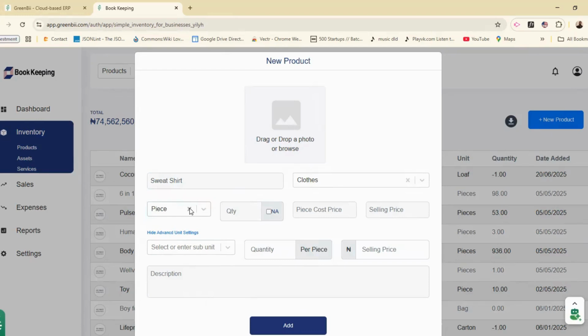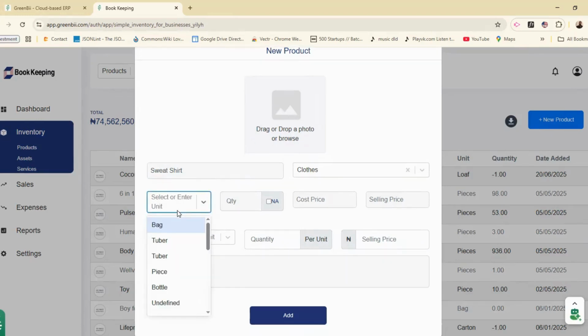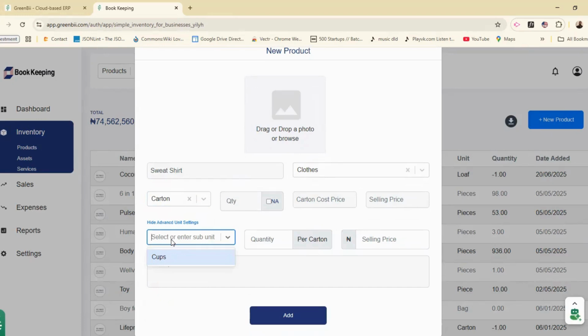Okay. So let me assume that this has carton as the unit, and the subunit I'm going to say is packs. Yes, packs. The subunit is packs. So what's the quantity here? Let me say I have 10 cartons. If the quantity is immeasurable, it would just be not applicable. How many packs are in the carton? So I'm going to say there are 6 packs per carton.